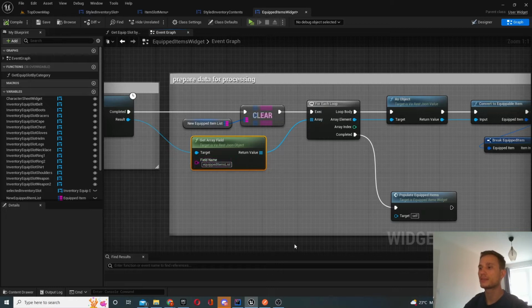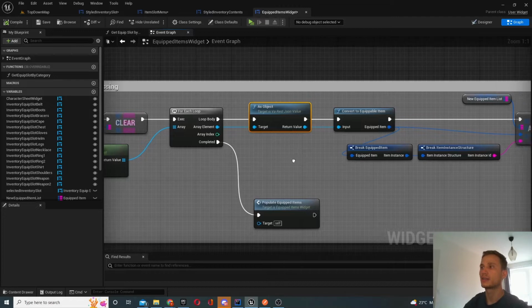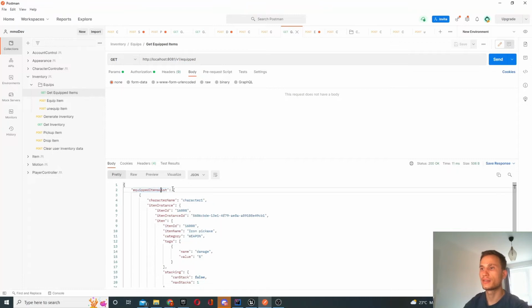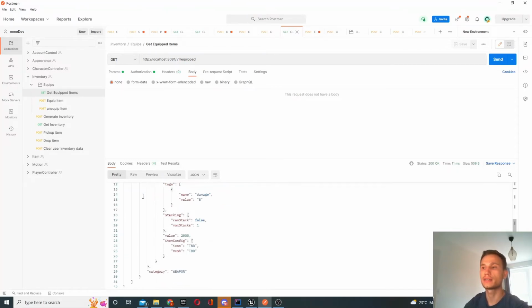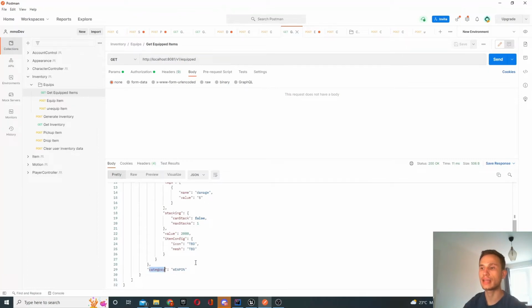Once we get this array, I go through each item inside that array, I convert it to an object, and I convert it to an equippable item. So what does this mean? Inside this array, there's a bunch of objects. Objects means anything in these curly brackets. At the moment there's just one actually. This object has a couple of fields. One of them is a character name. The other one is a complex object called item instance. And then the last one is category.